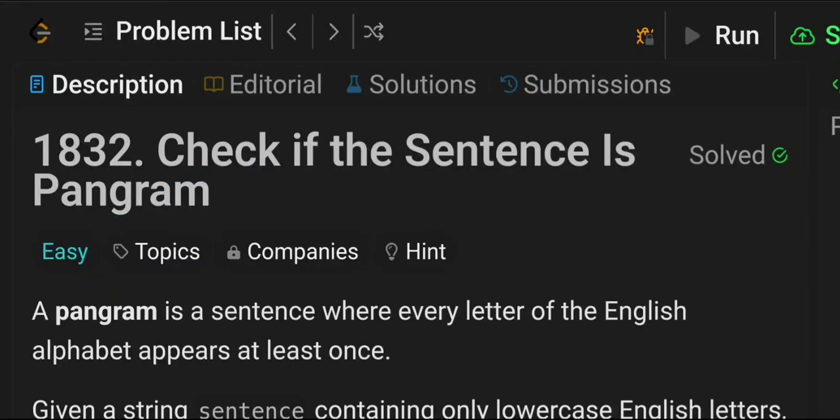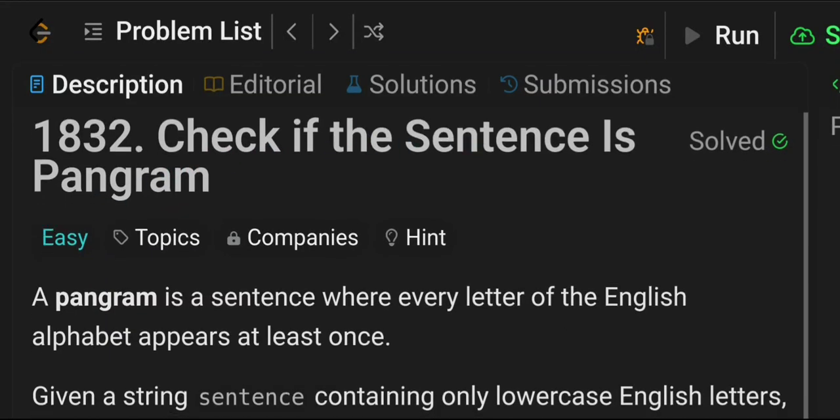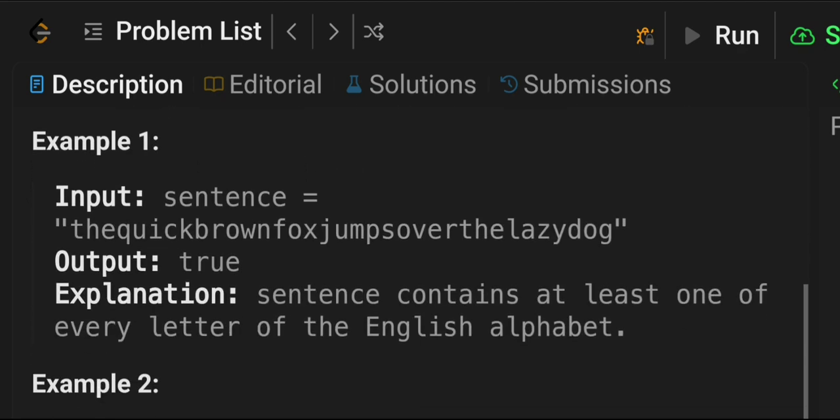LeetCode Pangram. Check if the sentence is a pangram. What is a sentence that is a pangram? A sentence that is a pangram is a sentence that contains all the English alphabet characters at least once. For each character at least once.